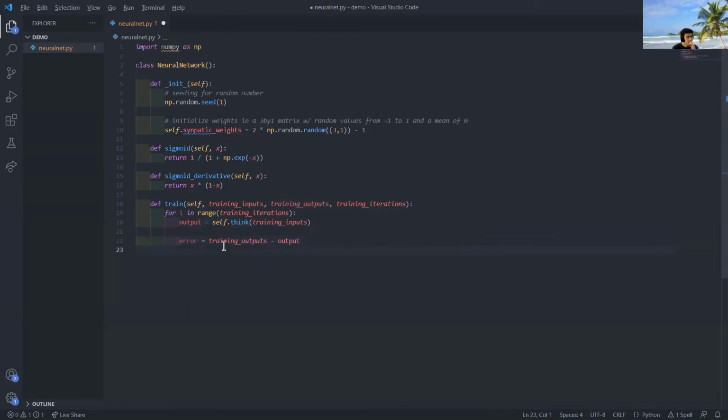So this part, we take the training outputs, which is the correct answer, and we compare it to our answer. Output is what our machine thinks it is, and the training output is what the actual answer is. So therefore, the difference is equal to the error, right? That kind of makes sense. And then using the error, we want to create some adjustments.